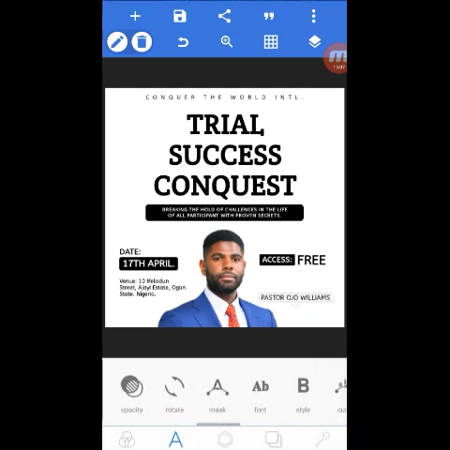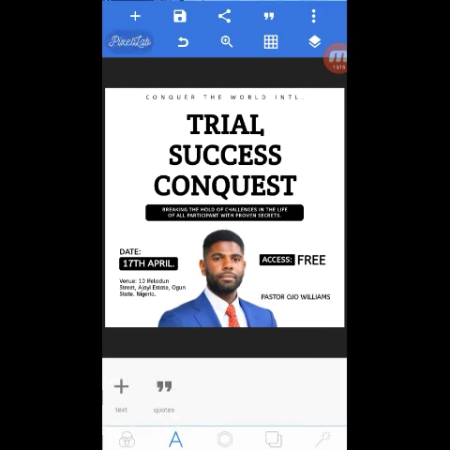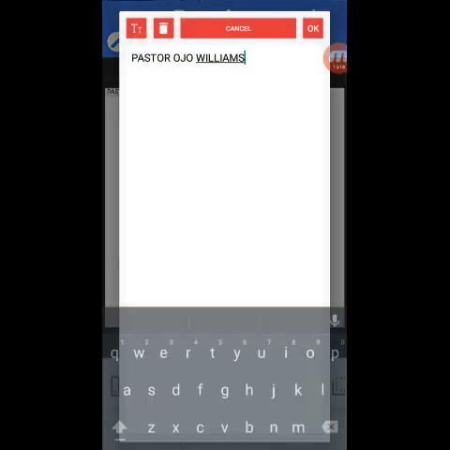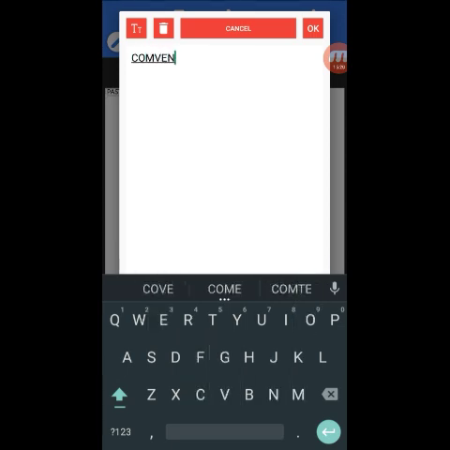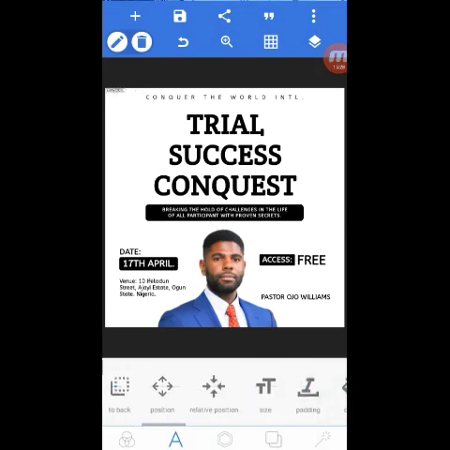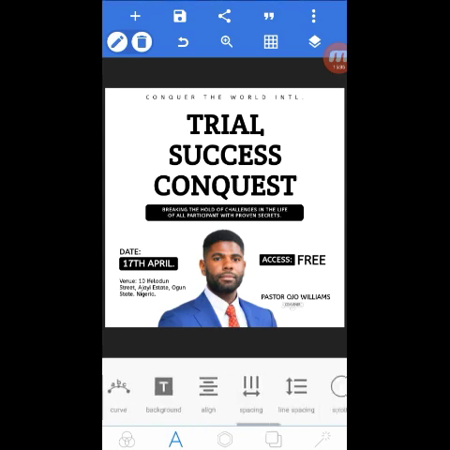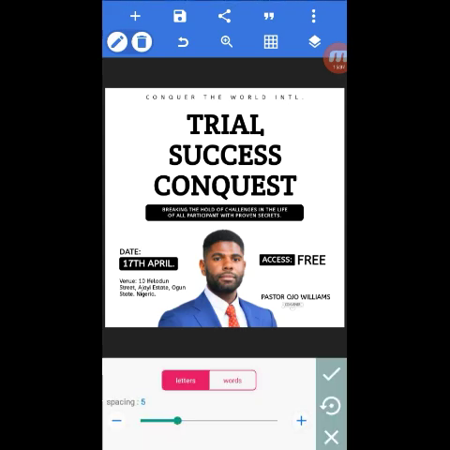All right, so I can bolden it. I think it's bold already. Okay. And then I'm going to put in his name. I'm going to put in convener under, so they'll know that it's the convener. So I'm going to reduce the size, just according to hierarchy, since the name is more important than the fact that it's a convener. I hope you understand that.